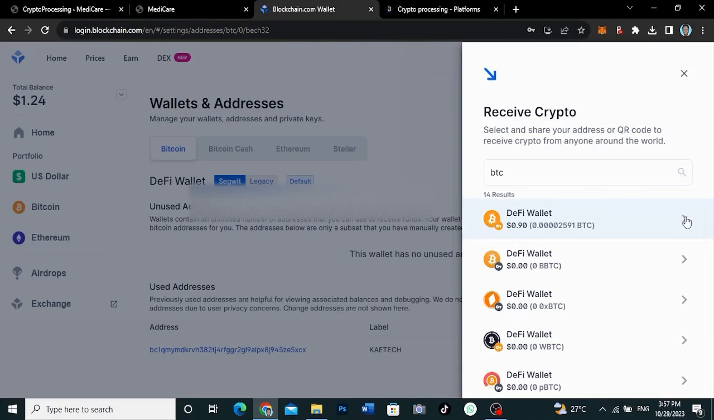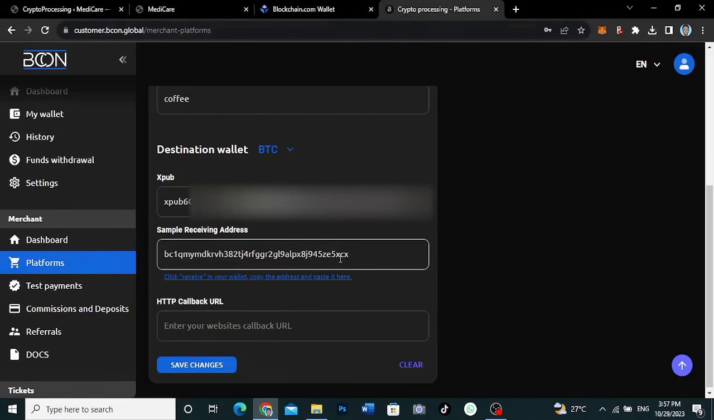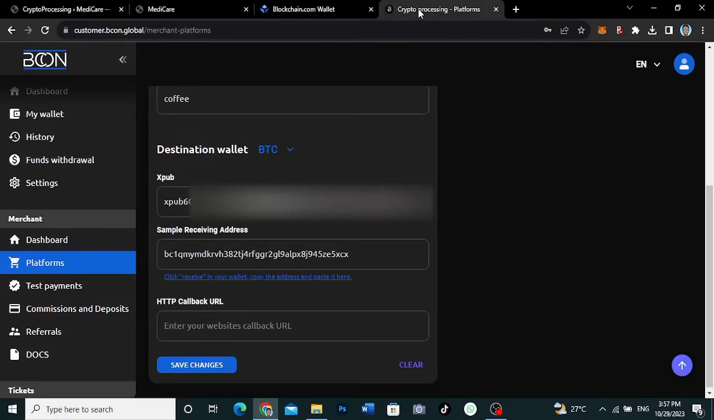I can click on this one to show me the wallet address. As you can see, I can just copy this wallet address over here, and it is basically the same thing. If you look at it, almost the same. Then I can just paste it over here. Basically that is it.